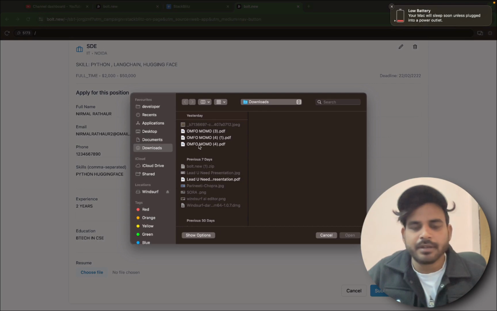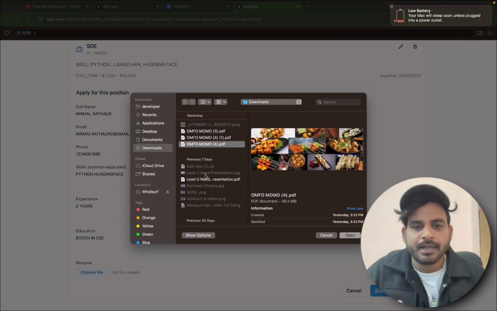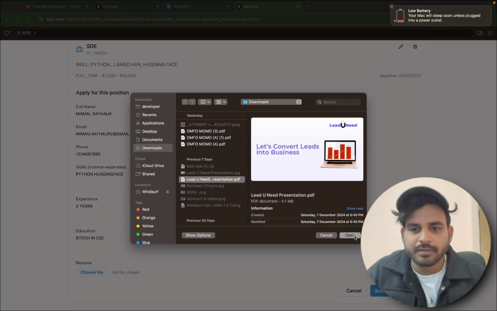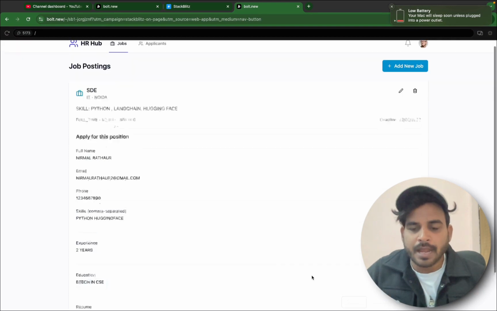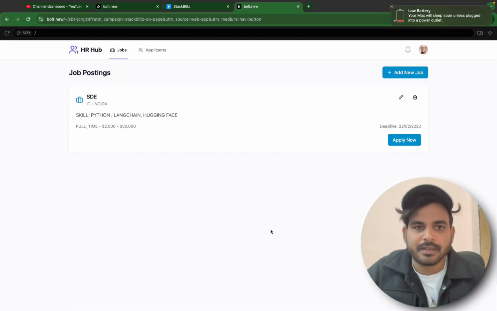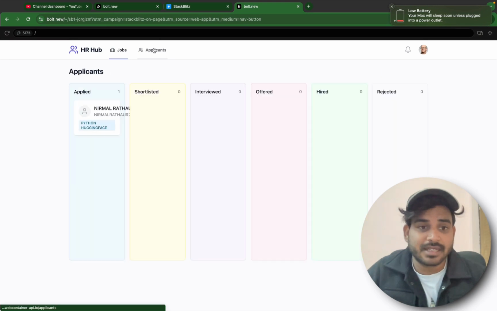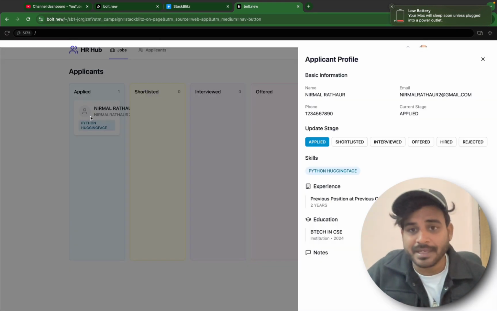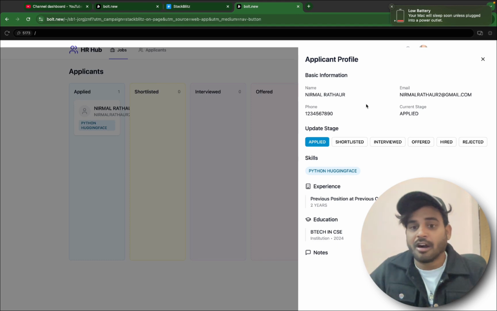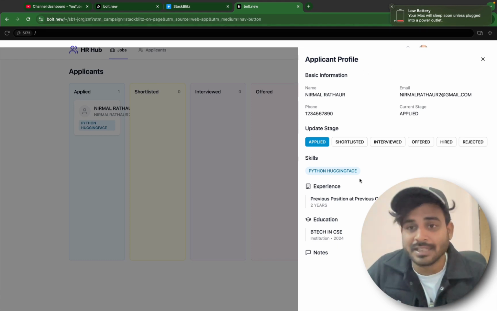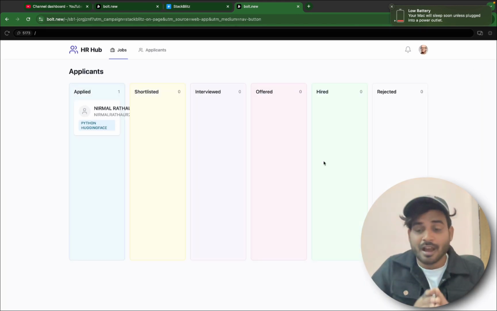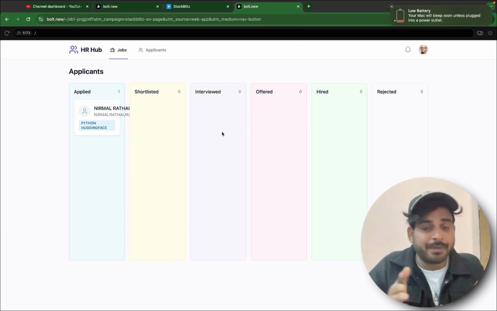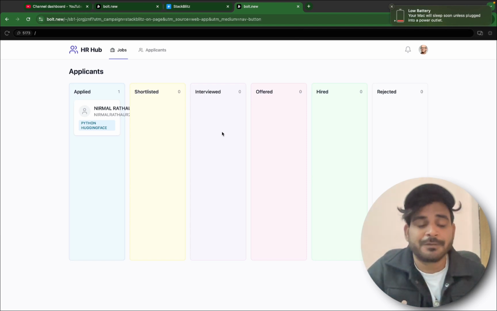And then you can select your resume. So I don't have a resume for now, so I will take some sample PDF. So I will submit this application. So the application got submitted. Let me check the status. Oh, you can see that applied has one application, and you can see all of the information is present here itself. So now the basic functionality or MVP for our app is working.